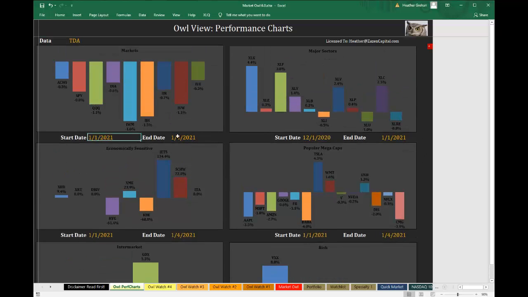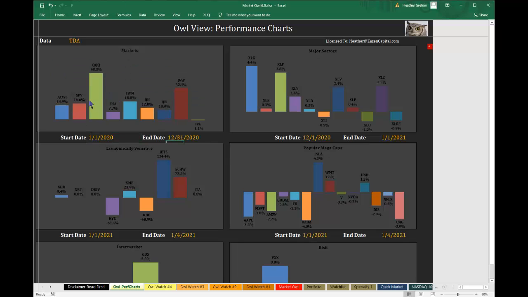And it lets you punch in dates that you're interested in over a period of time. Maybe I'm interested in last year. How did the indices do through 2020? And now I can see. I've got a quick view. So it's just a nice little quick performance chart. Let you see how things did, maybe over the year or the quarter or the week, whatever your interest is.